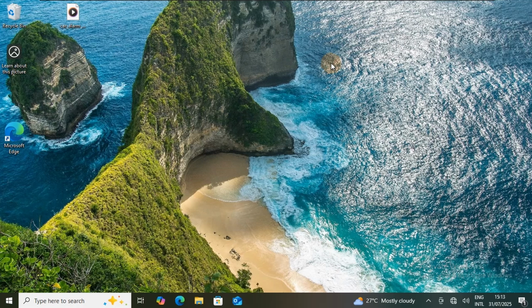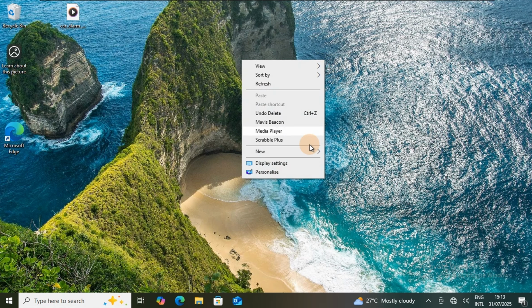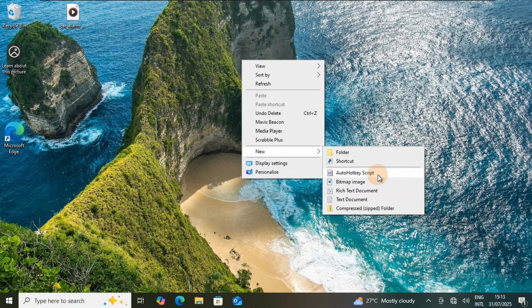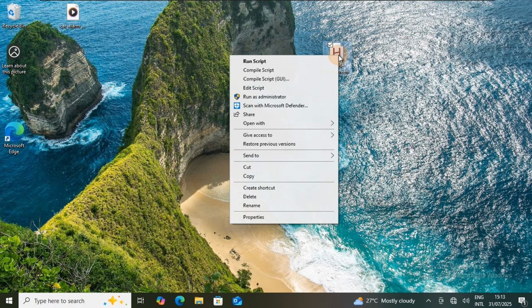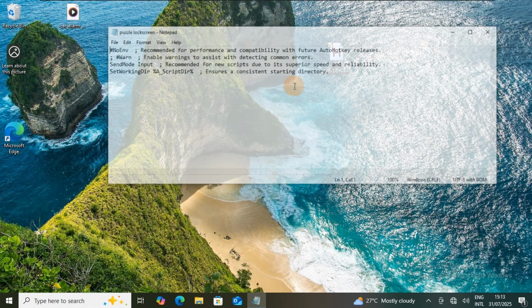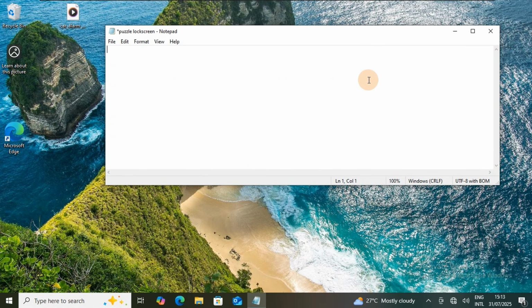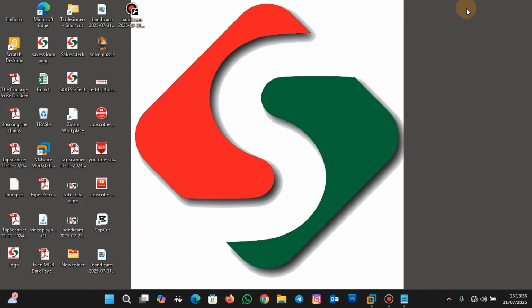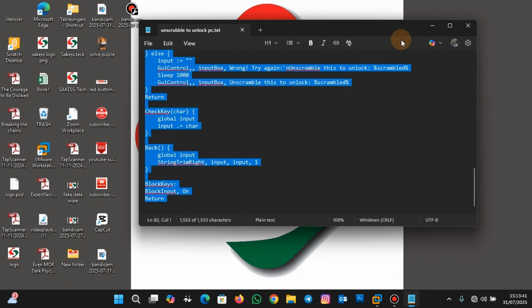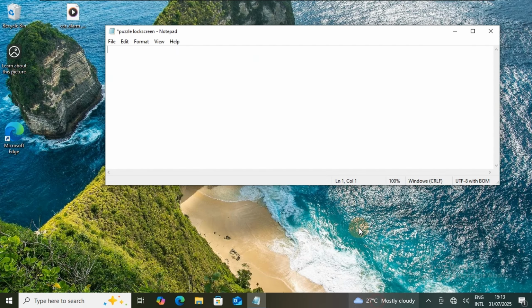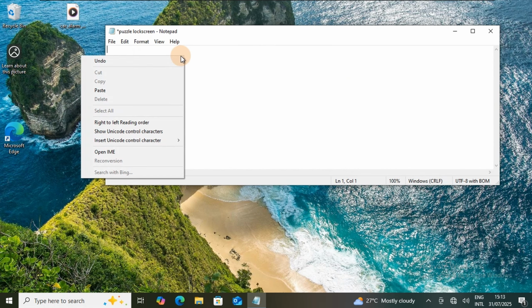So we are going to right click on the desktop. Then we move to new, and then we click on AutoHotkey script. So I'm going to name my script puzzle lock screen. Okay, so I'm going to edit the script by right clicking on the AutoHotkey. Then I click on edit script. So I'm going to delete this. Then I copy the script on my desktop. Okay, so let me open my script and then I copy the script. Okay, so let me minimize it and then we go back to the virtual machine. So I'm going to paste the script here.